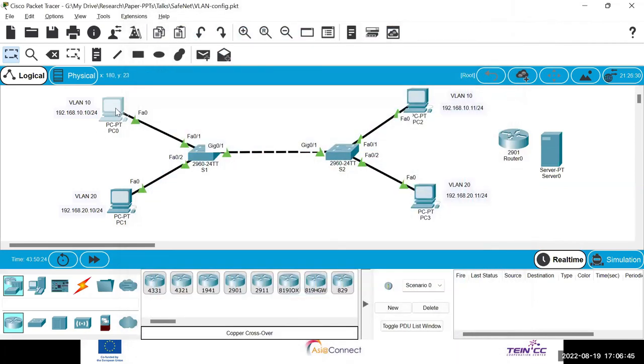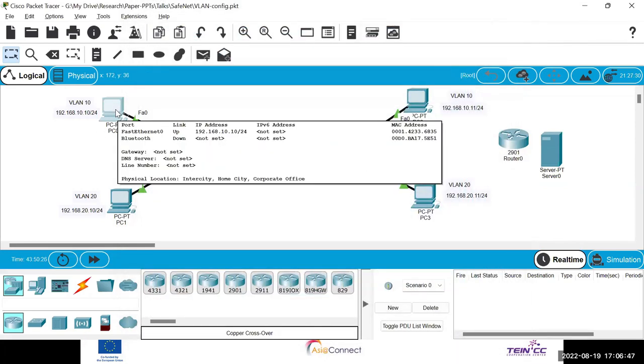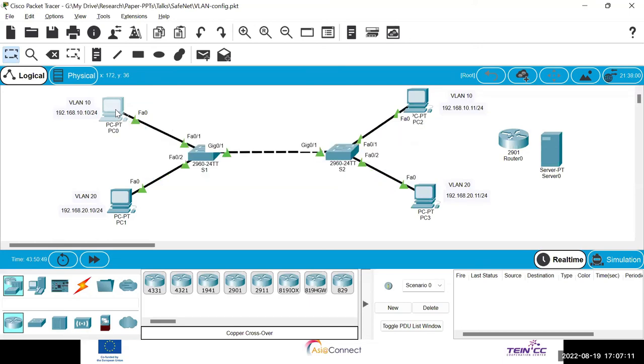So this easily reduces the task of a network administrator. The network administrator does not have to reach all the machines physically to assign the IP address. Say if you have a lab of 100 machines, and if you want to statically assign the IP address, you have to go to each of the machines and type the IP address, which is a very tiring job, right?